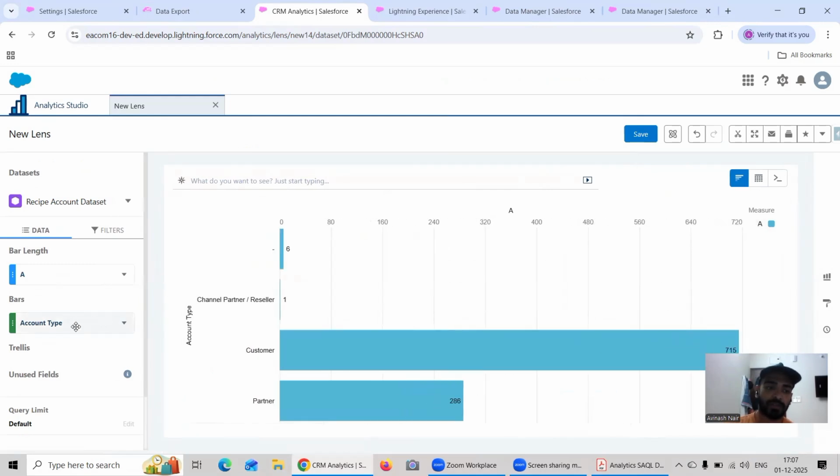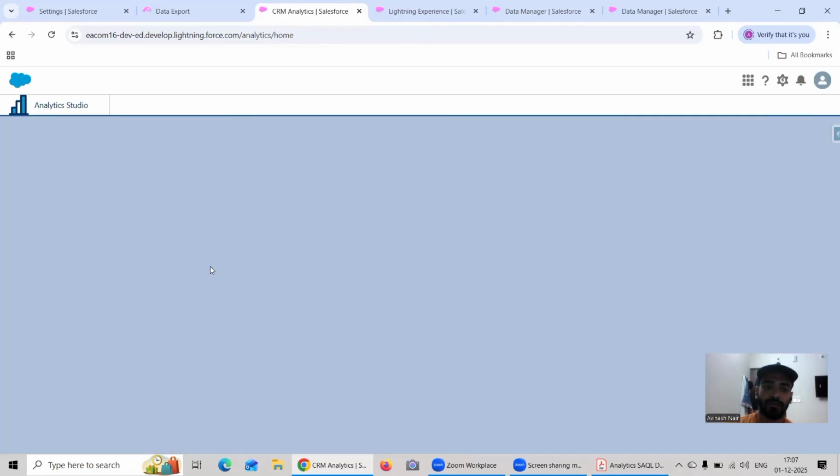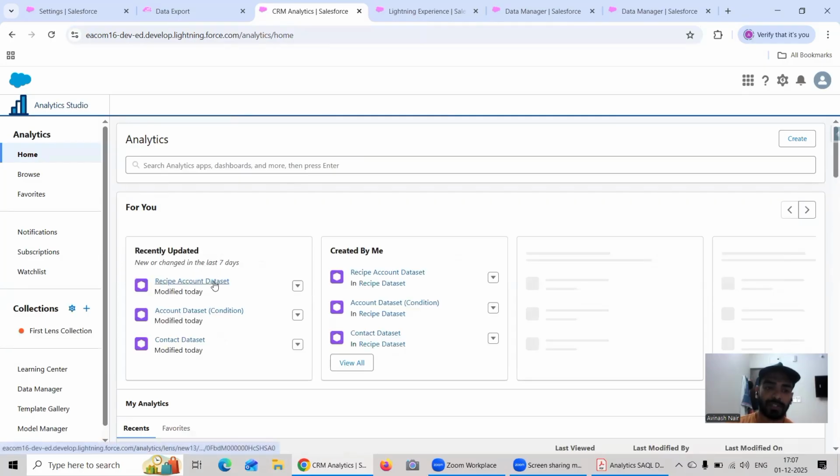here, okay. So similarly, you can do it for other fields. And one more thing: whenever you change something to SAQL, you will not be able to make further changes in the UI. That is something I will be explaining as we proceed further. But as of now, let me just open this data set once again.